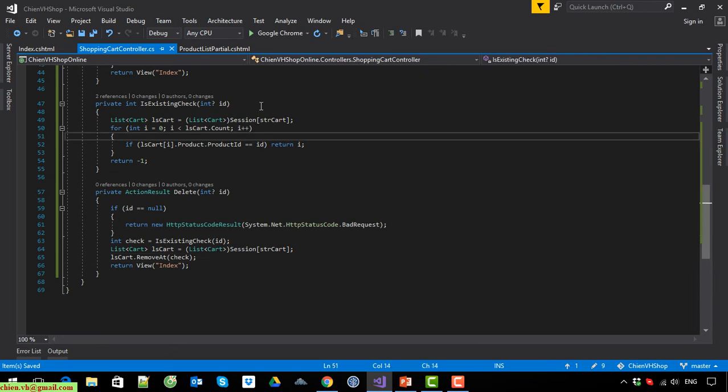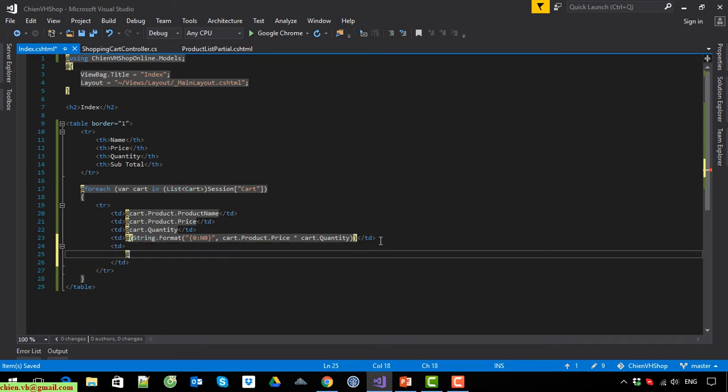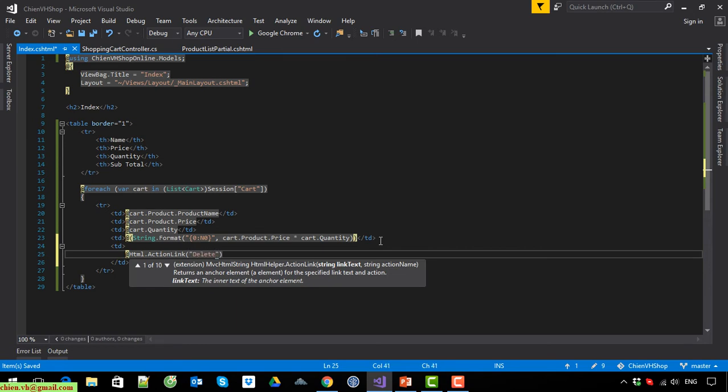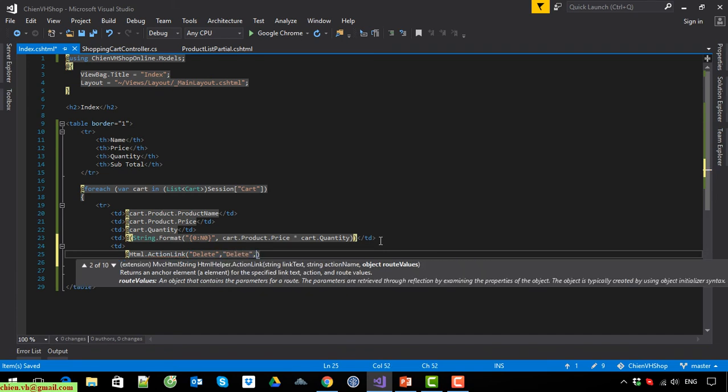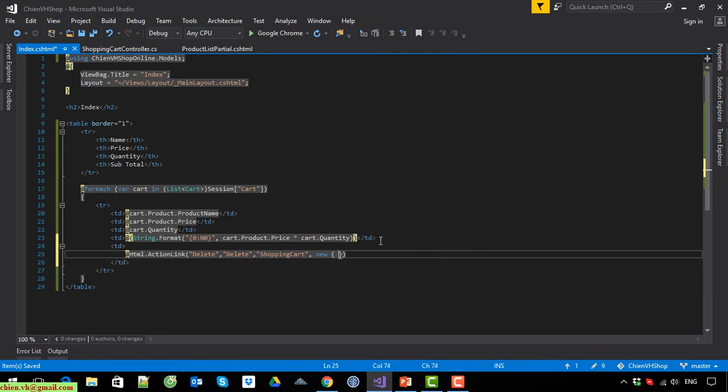Okay, and now you come back to the index page. Here on the index page, we add a new TD, HTML, sorry, HTML dot action link and delete. Action name is delete, the controller name is the shopping cart, and the new ID, product ID.